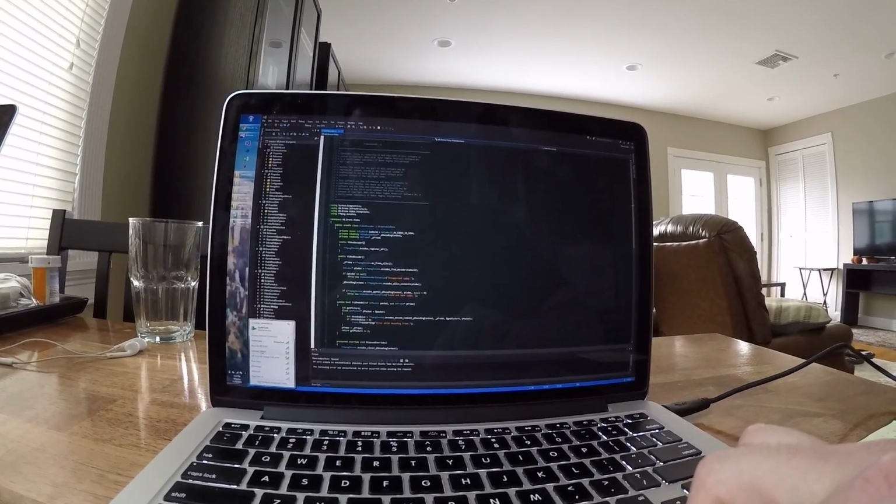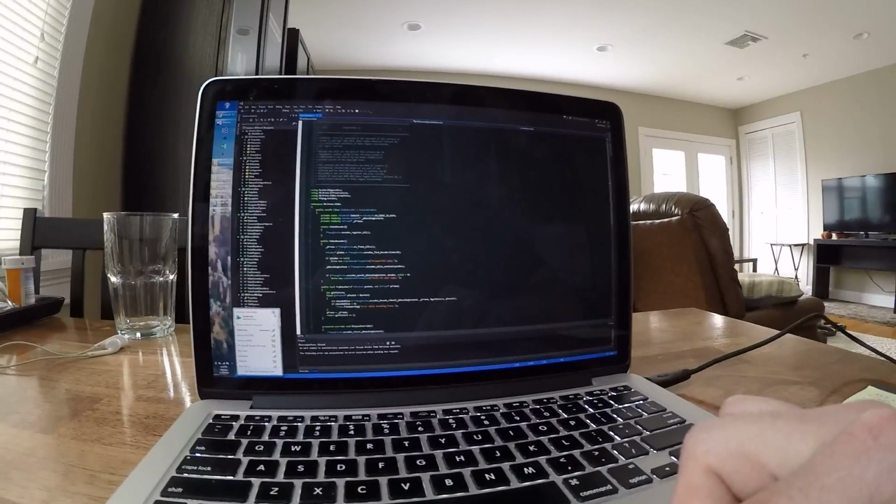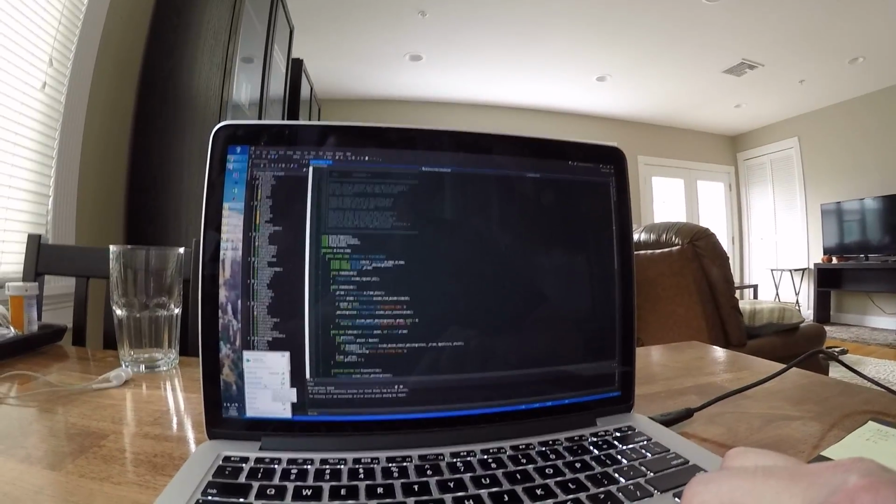First, we need to connect to the drone's Wi-Fi network. There it is, AR Drone 2. We connect.